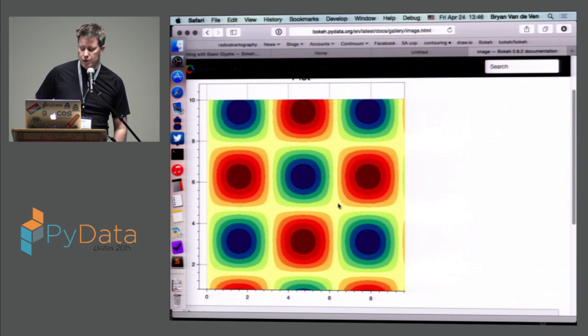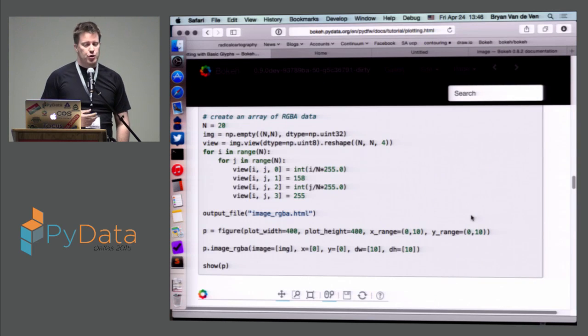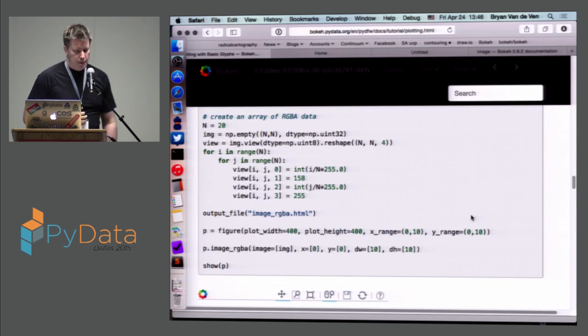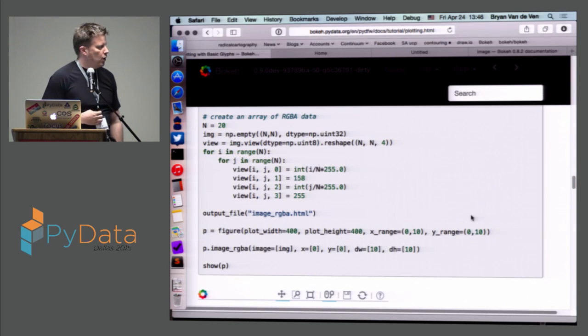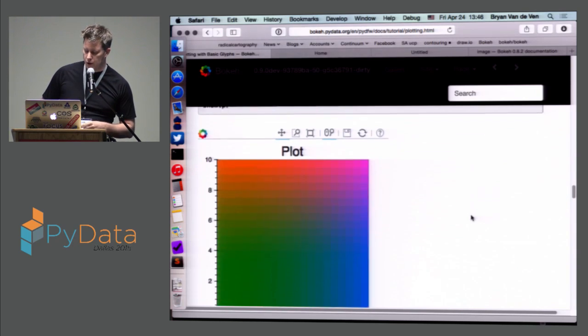And so there's a couple of different ways to show images, but the one I've got here in the tutorial so far is the actual image RGBA glyph. It allows you to really specify the RGBA yourself. So if you're constructing or color mapping on the side where you're actually manipulating the data, that's how you can send those RGBA values over.